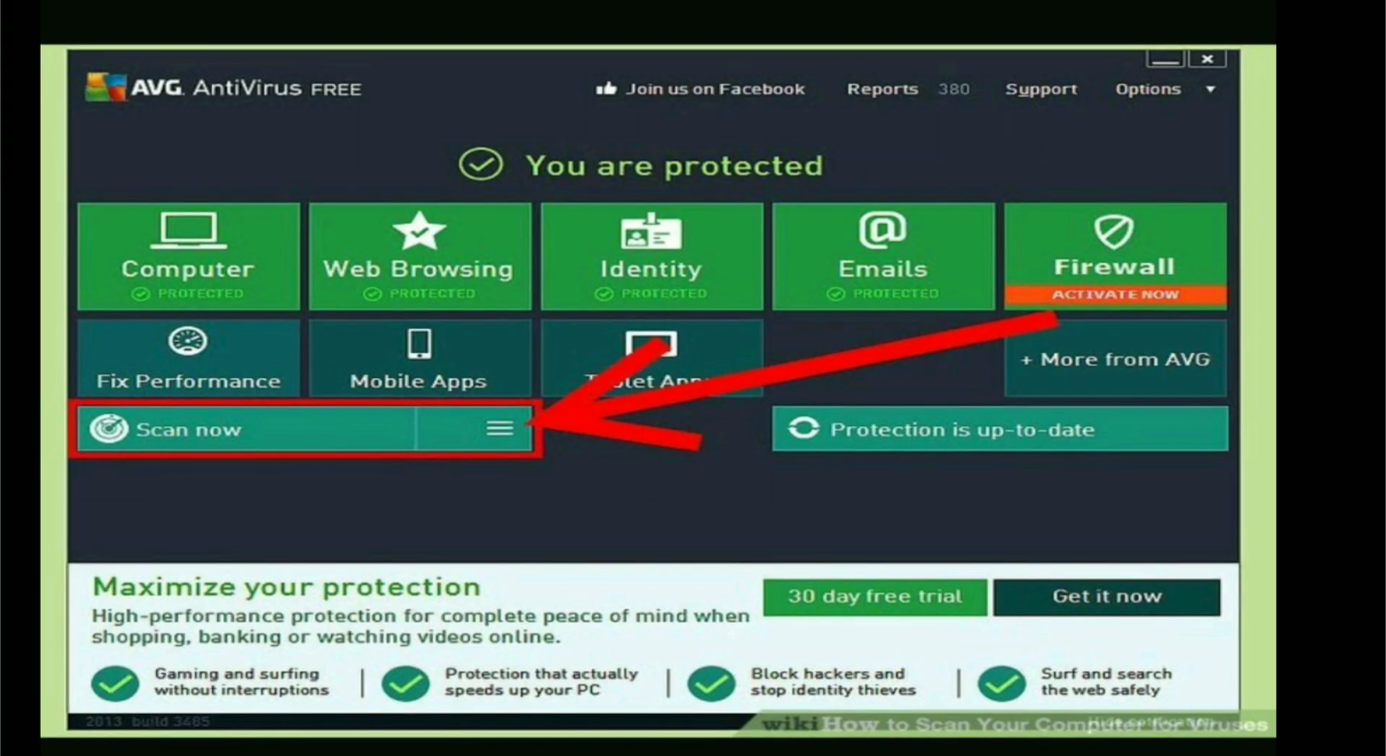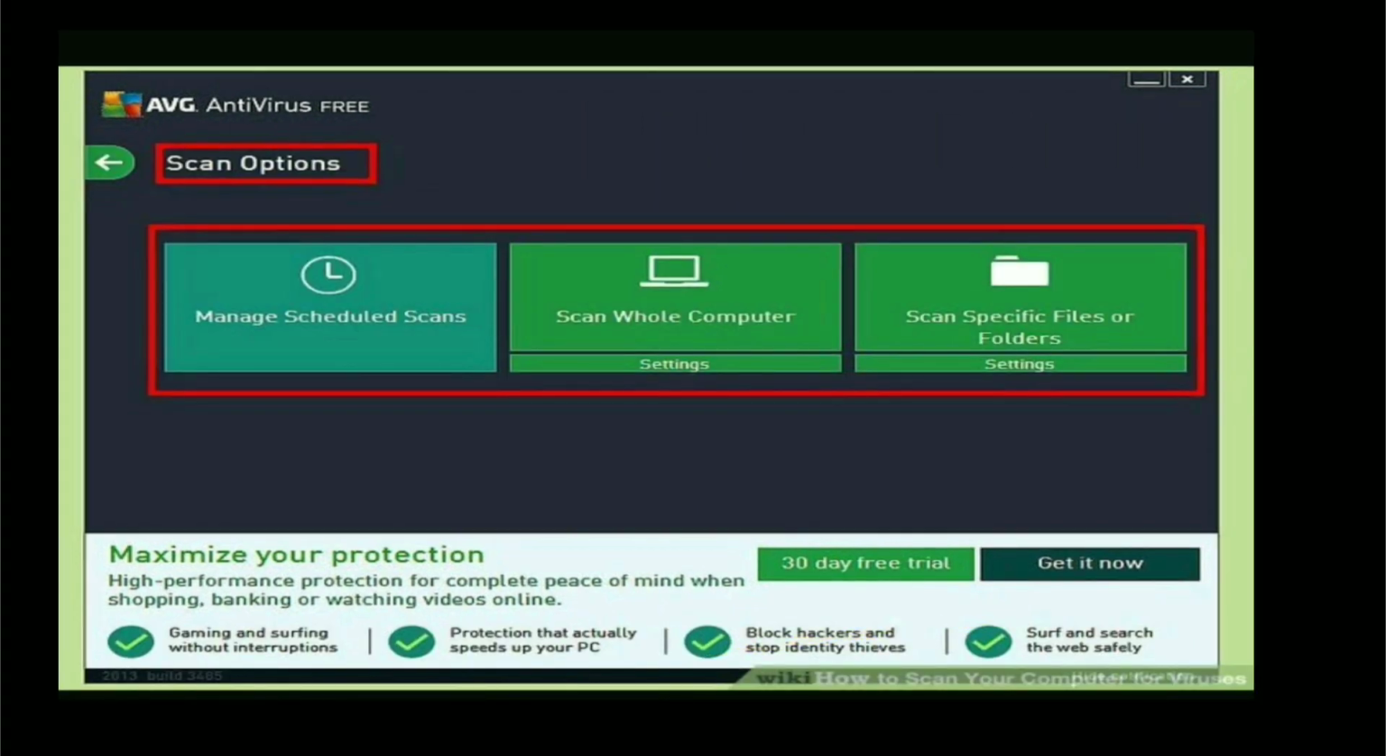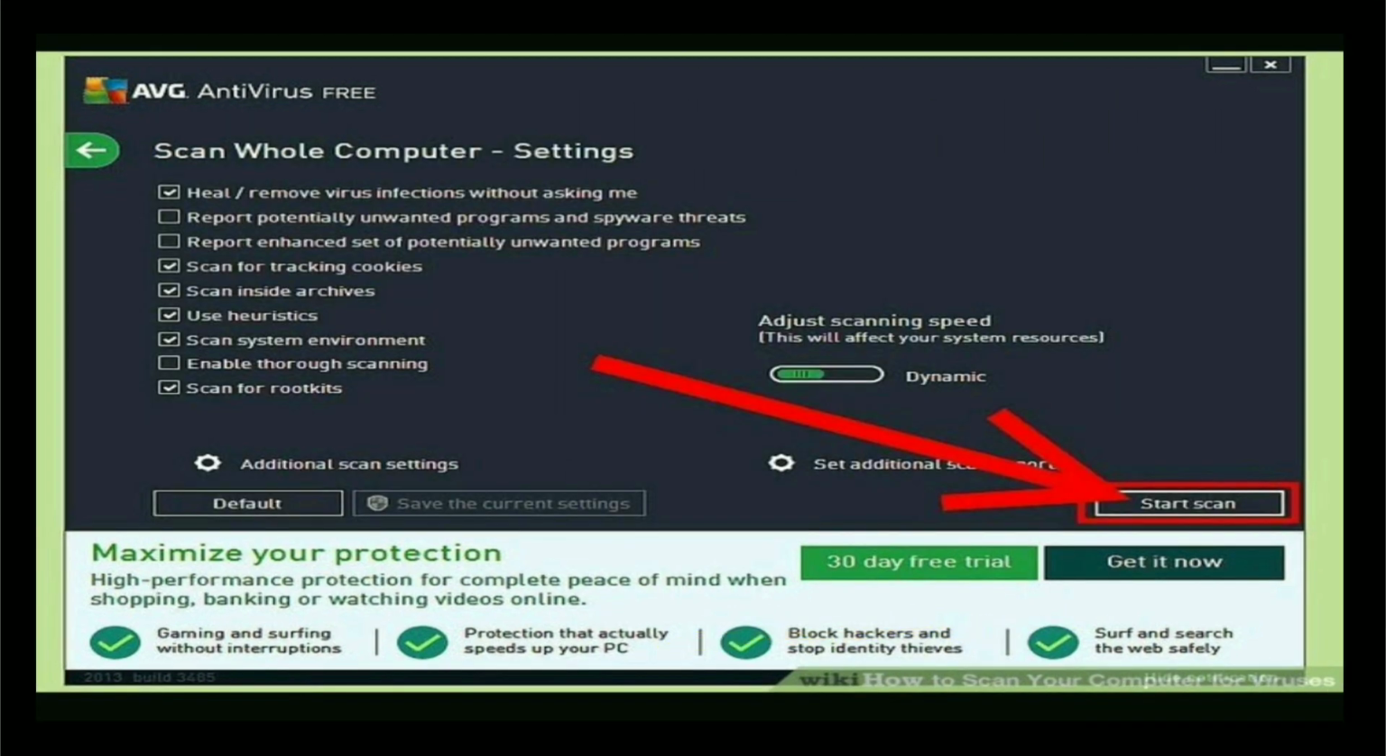Let's see how the scanning is being done. This is the first screen of AVG antivirus software. We can see the button scan now. When we click that, it will move to the other page which will give the 3 options. Here we can select scan whole computer, and after that click on the button start scan.